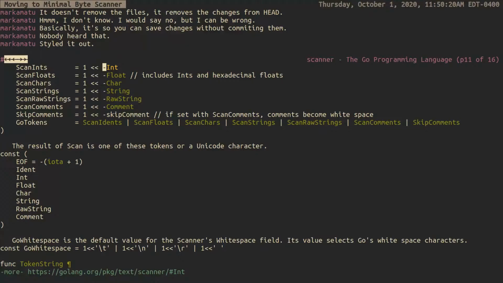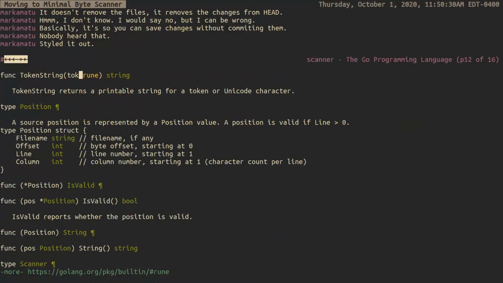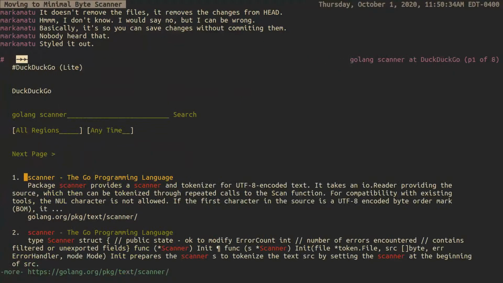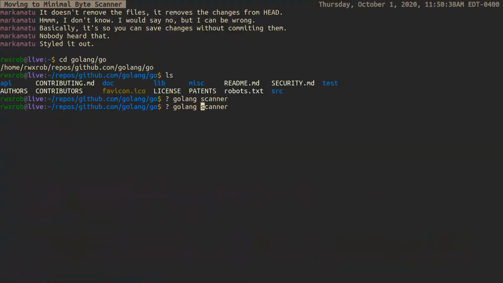These tokens, Unicode characters. Yeah, so here's all the tokens you can produce. It can't produce nearly the kind of things that we want. This is not nearly good enough. I'm pretty sure there's a byte scanner too, though. I can't remember.